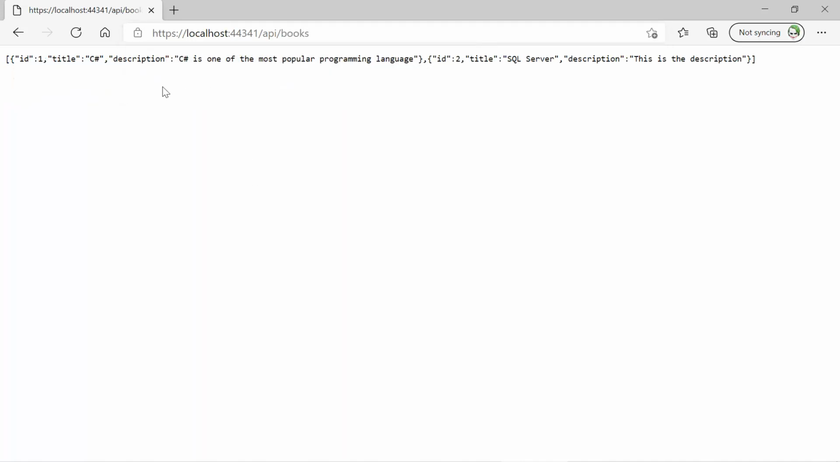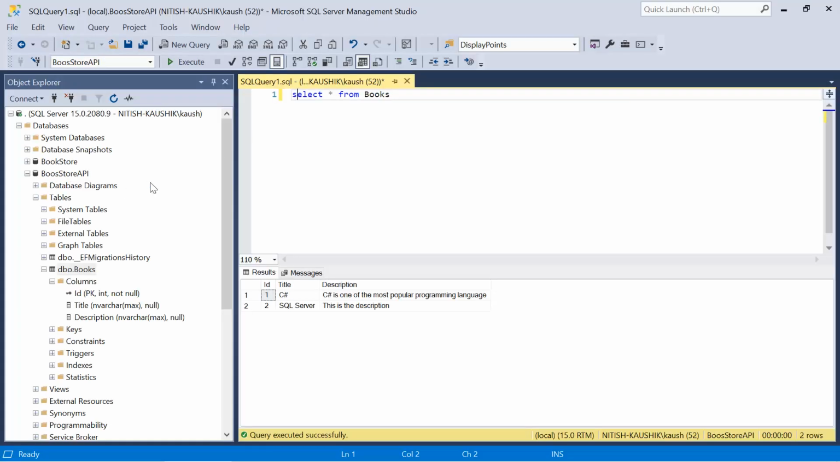Here you can see that we are getting some data, but if you wonder, we have not done anything in our database, still we are getting this data. Let's open SQL Server now. Inside this BookStoreAPI database, inside this Books table, I have added 2 records manually. Let's run this query. This is the name of our database, and this is the query that I'm using to get all the records. So here we have 2 records in this table. Let's see what we got on the output.